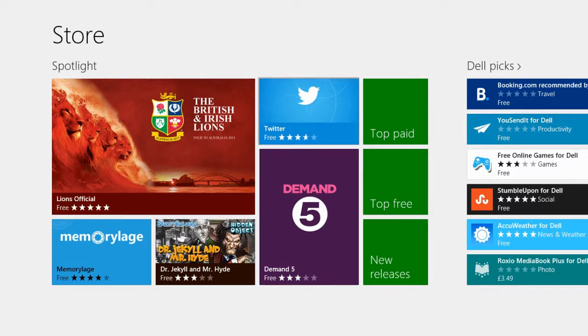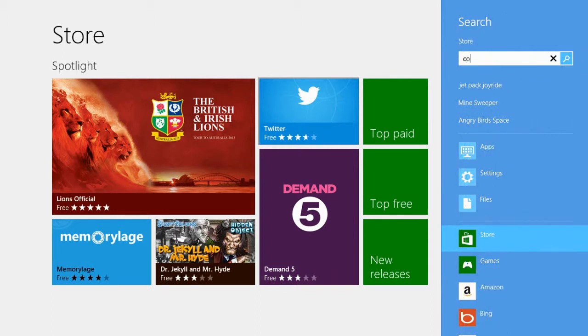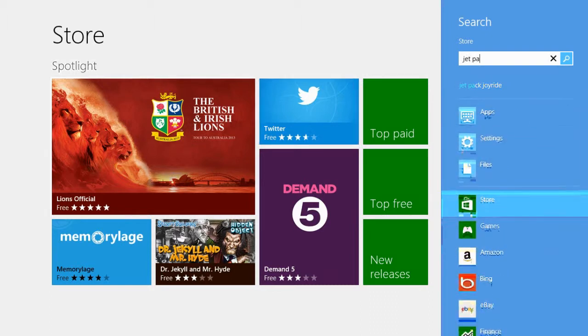And so the same thing, Windows key and Q. Instead of saying type in control panel, it won't come up. This is actually the app search, so you don't have to worry about switching over. So if I want Jetpack Joyride, I type it in, it comes up here, and you click on it.